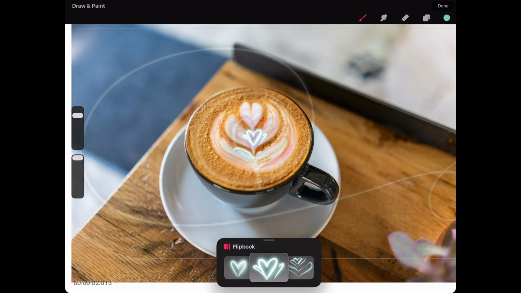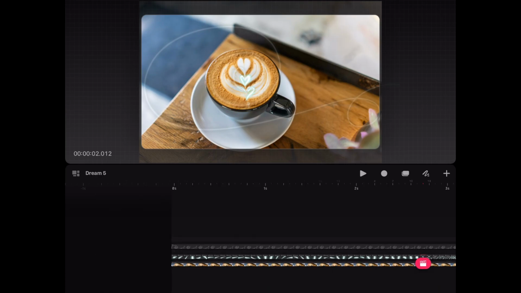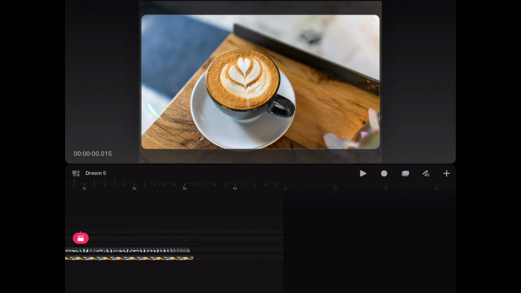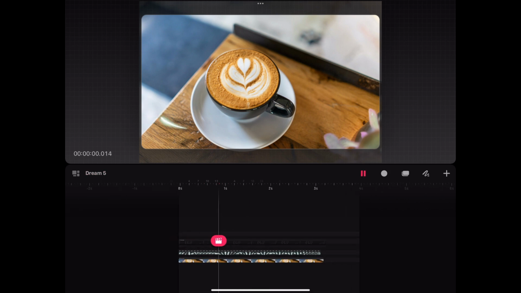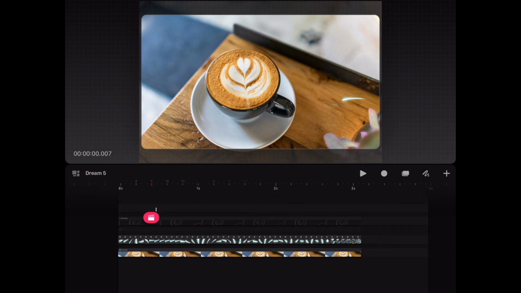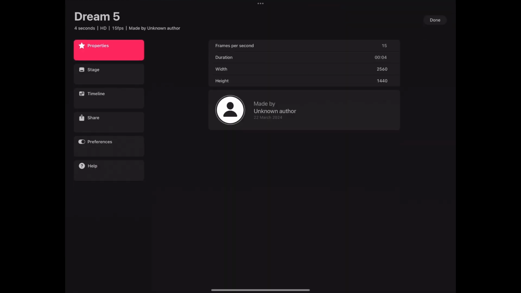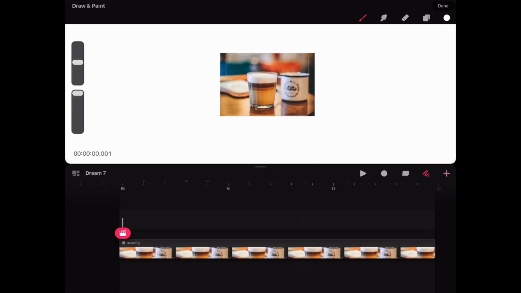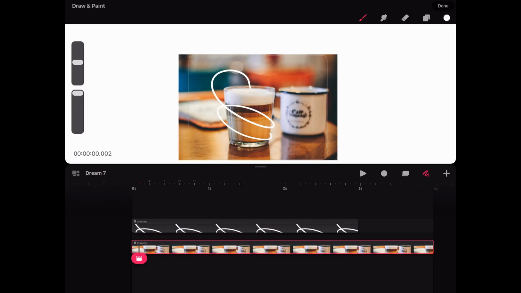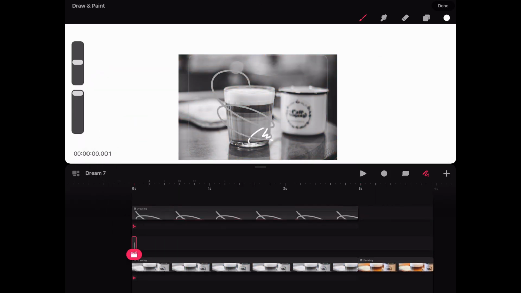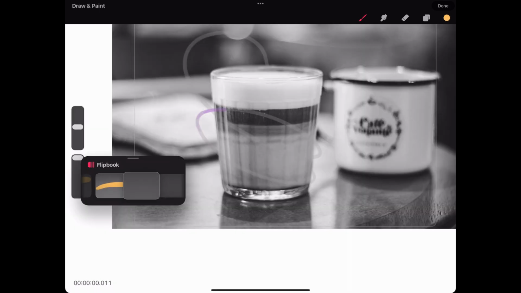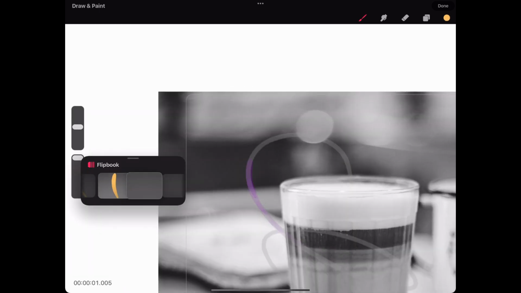For this image, I use the concept of a latte heart forming in the center and then moving up and revealing the other parts. For the third one, I would like to start this image with a black and white screen, and then as the motion trail reaches the top, I want the color to pop out.